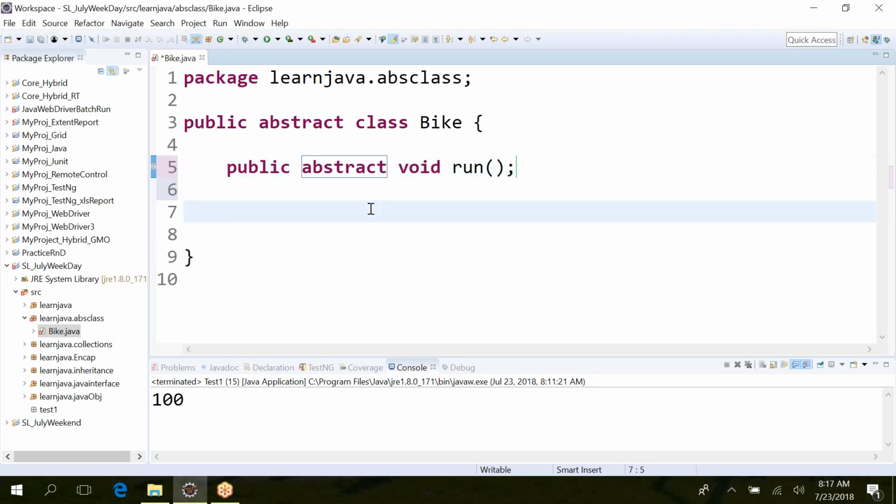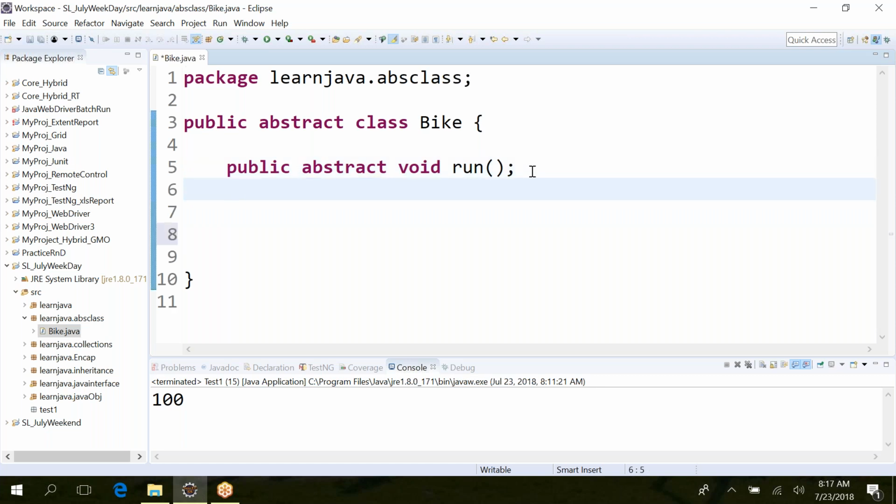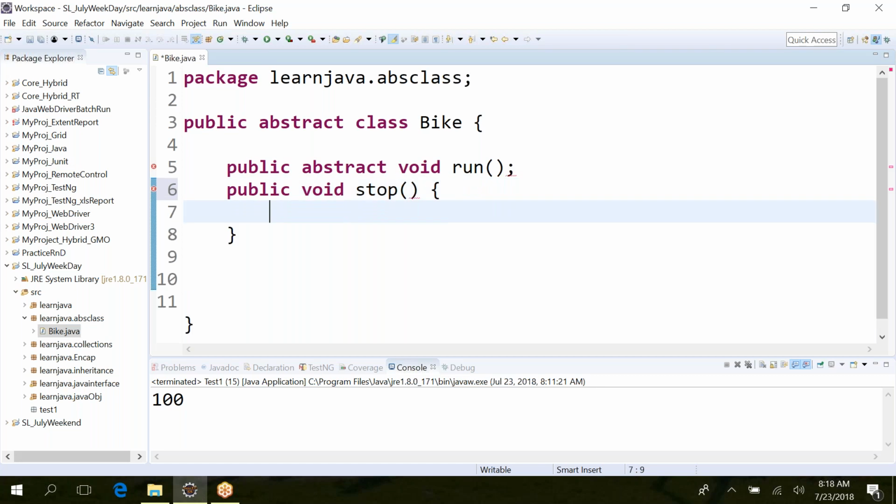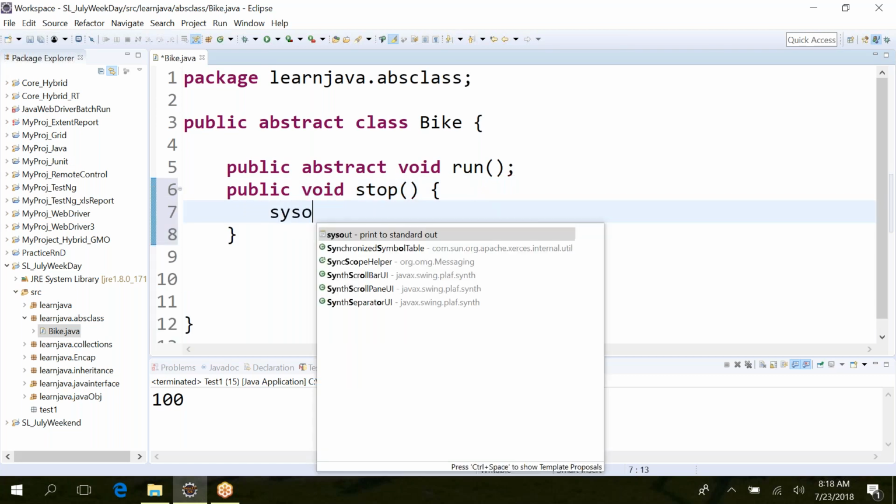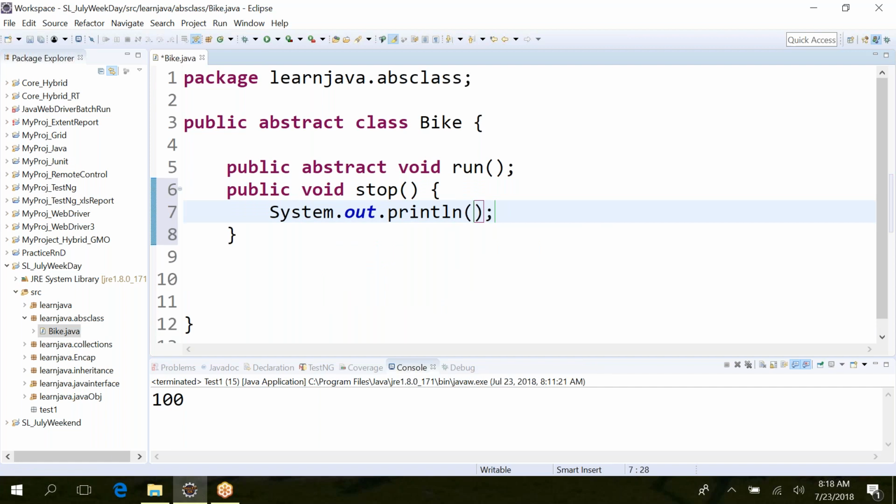Sorry, you have to write the keyword abstract. You can create an abstract method. Here you have to write public abstract void run. So this is an abstract method. Or public void stop, you can create a body of any method also. That's the difference between normal class and abstract class.